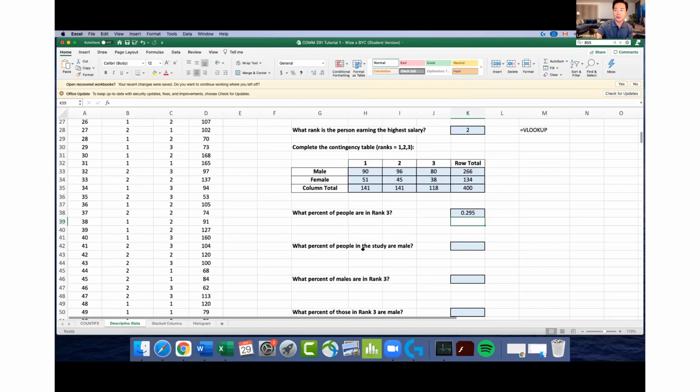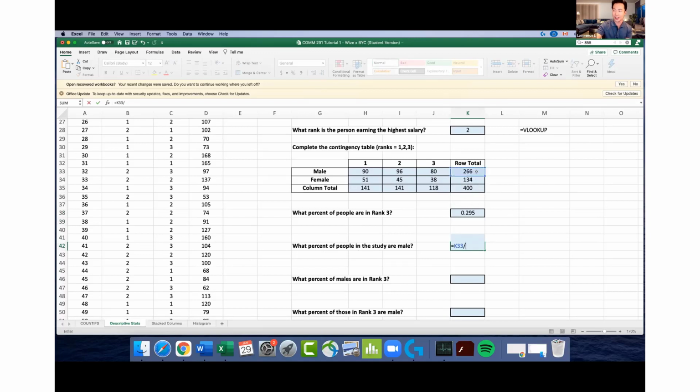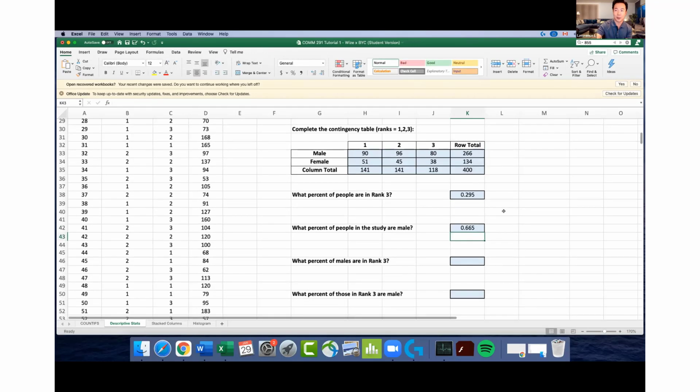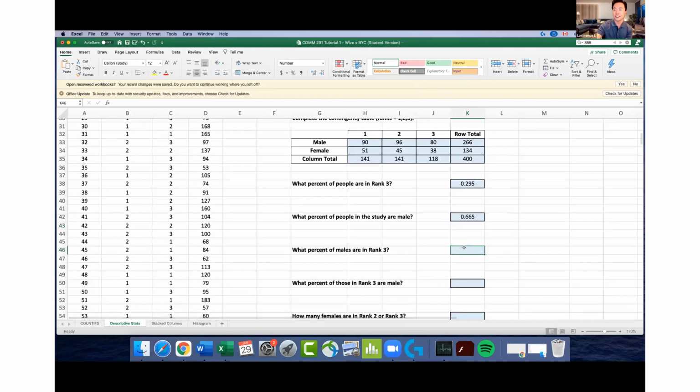What percent of people in the study are male? So we have 266 males divided by an entire sample of 400. So that's 66.5%. Okay, try this one out, you guys. I'll give you guys 15 seconds. What percent of males are in rank 3?